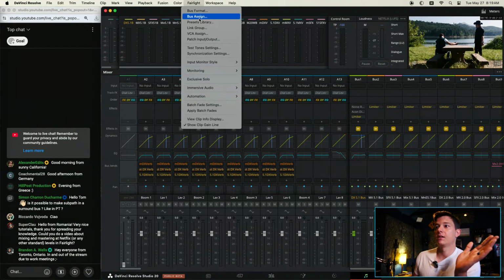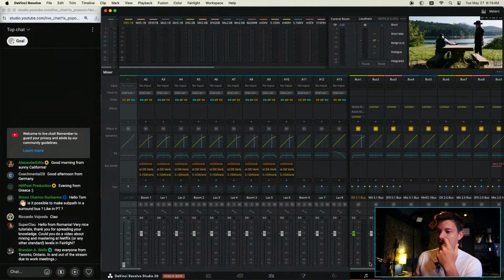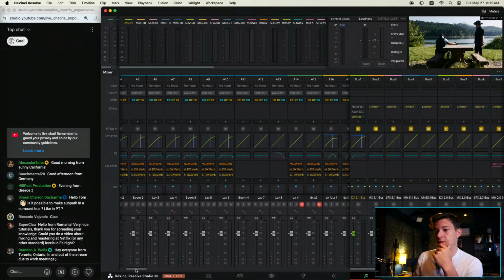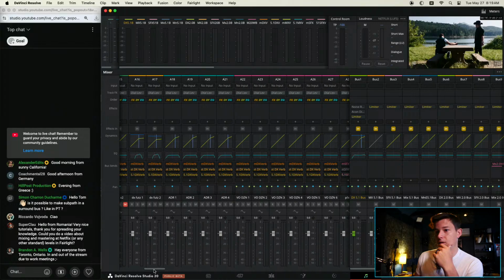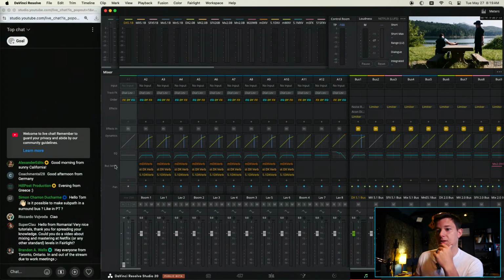While you can assign buses in the Bus Assign tab in Fairlight, you can also assign them on the Mix page. You can see here, this left panel is my tracks and the right panel is the bus. So I've got my dialogue, and one thing to notice is for the dialogue tracks, the bus sends are going to the reverbs. That's how you adjust how much reverb is going to play: you automate it.